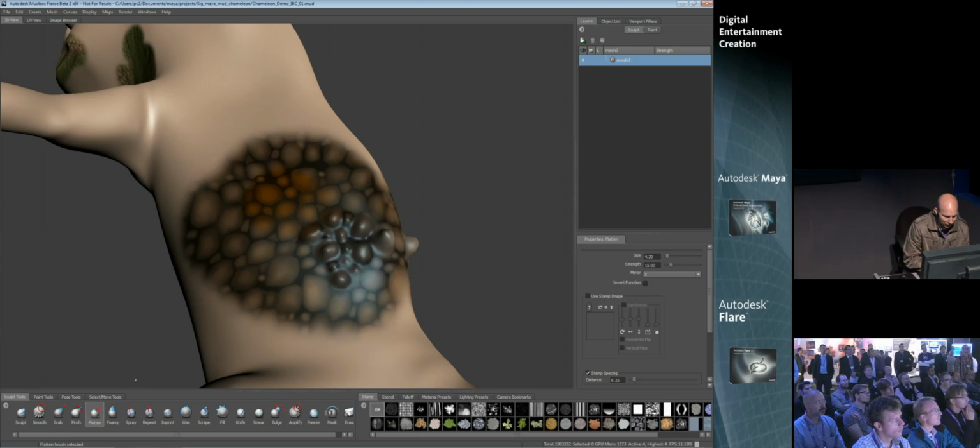Next thing I'm going to do is grab my flatten brush and use that to flatten out the tops of those so they look a little bit more like scale. So you can see that's just pulling down the tops.